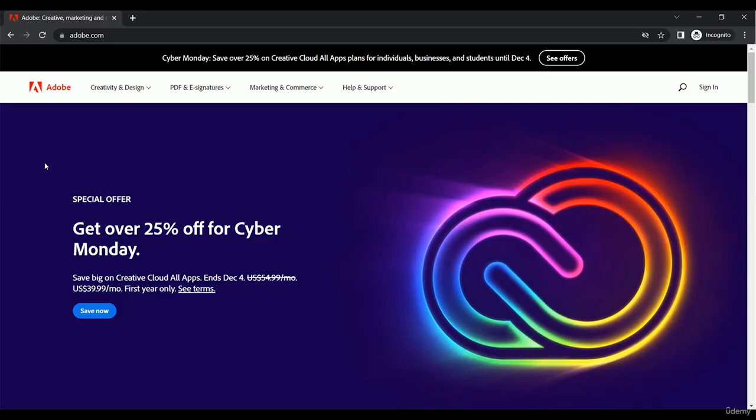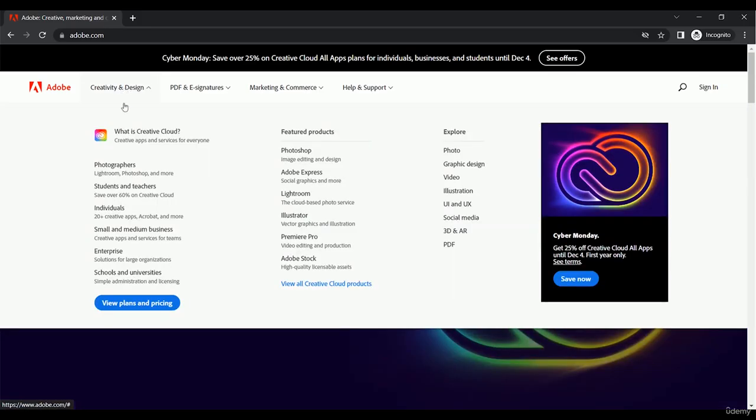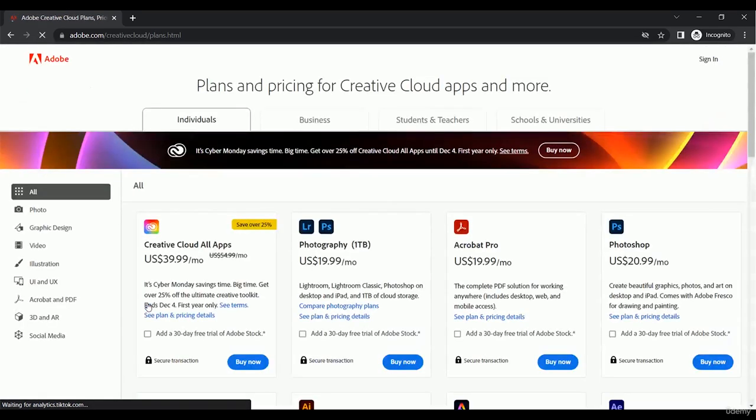So you can see here that we have the creativity and design menu over here. You just have to click in here. Then you can directly click to Photoshop version, or you can just click view plans and pricing. So I'm clicking this view plans and pricing option. Then it will take you to another page.